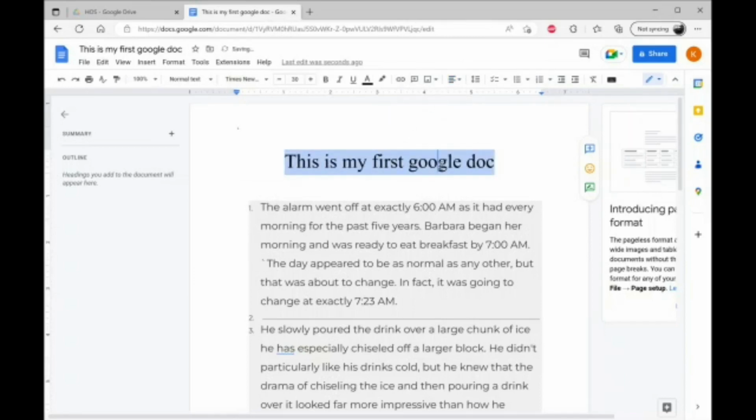You have the option as well to also, if you want to, move it to the right or justify. For now, we're going to put it back to center.